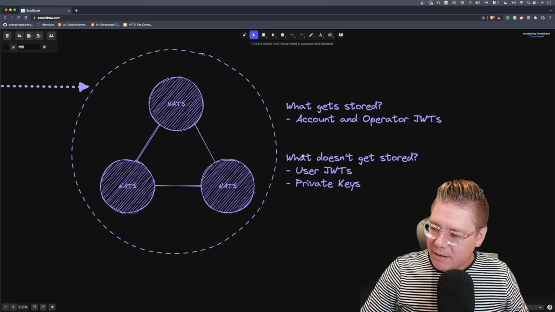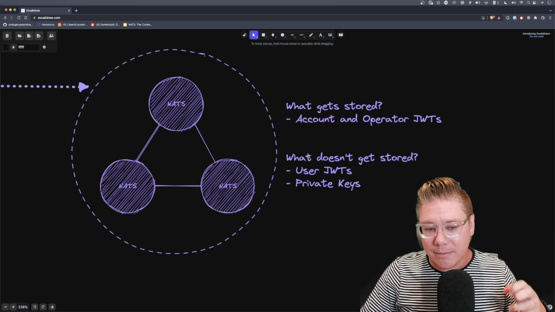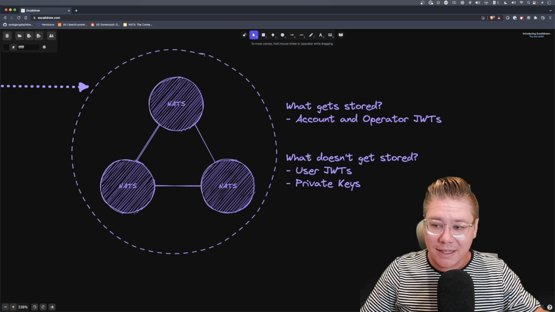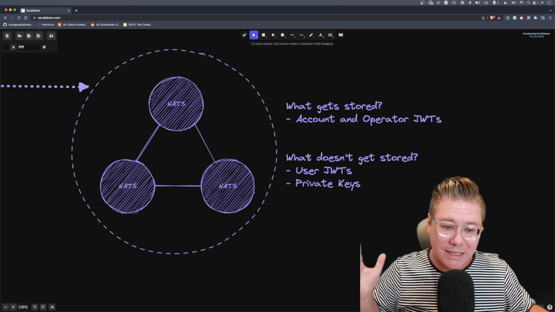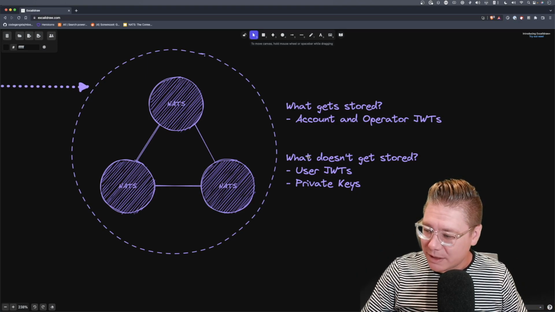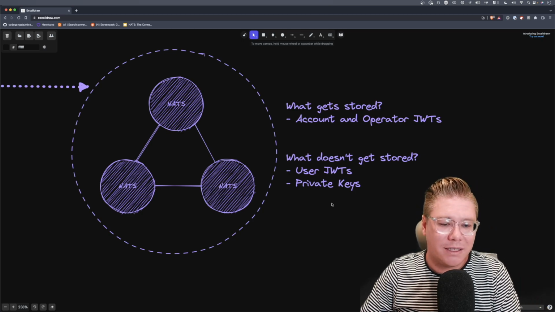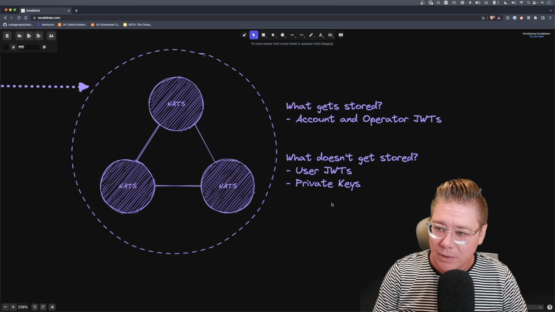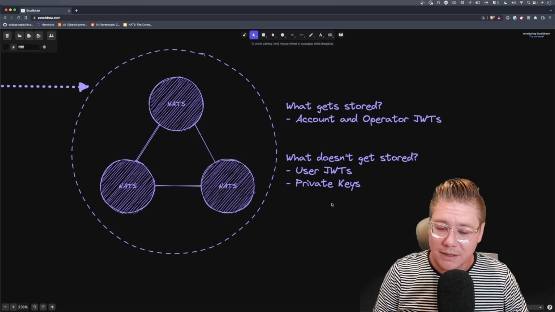And so what doesn't get stored? Well, we don't store any user JWTs, which is really great because it means you could actually mint user JWTs without having to update it in the system. It's not like we have this one database of all of the users. It's actually decentralized, which is really, really nice. And then we store no private keys. Nobody's private keys enter into this system, which is another zero trust construct that we've wanted to embrace in this design, which lets us essentially decentralize the signing process.